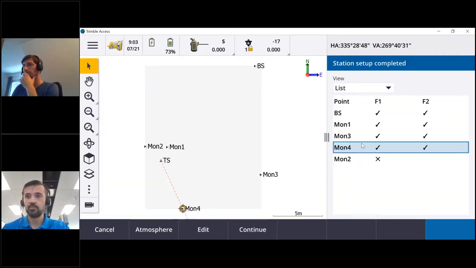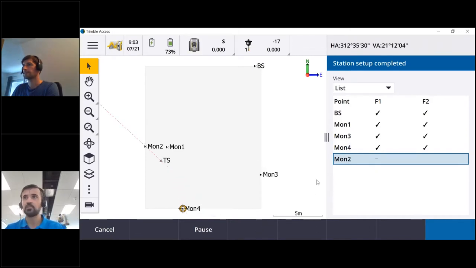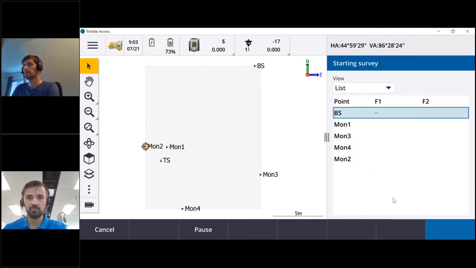All right, and then when I'm ready to proceed with the monitoring, I just press continue, and the total station will start monitoring again. So here it's going back to monitoring point 2, and you'll see that it went back and performed the phase 2 measurement, or the phase 1 measurement, even though we missed it originally. So that's that option.